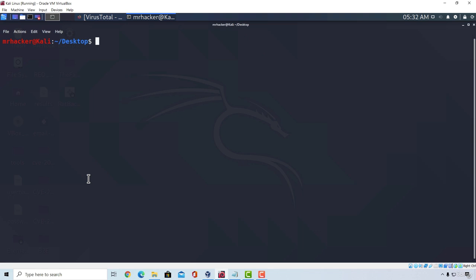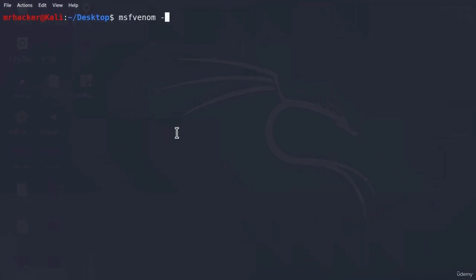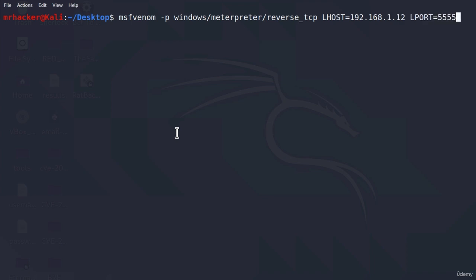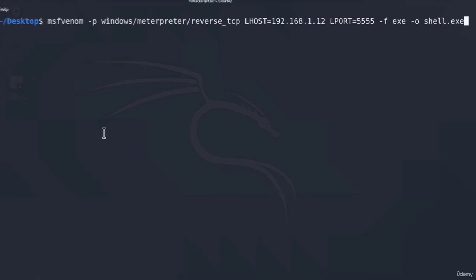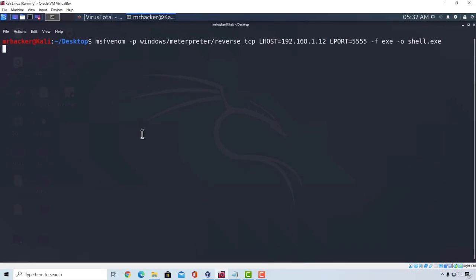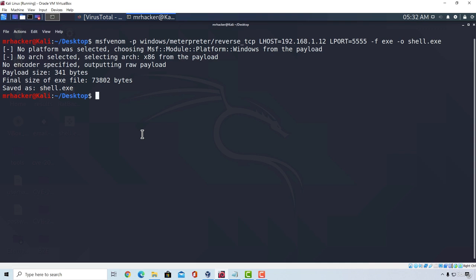We can do this by using Hexeditor. So let us just real quick generate a normal Windows Meterpreter reverse TCP payload. Let us go with lhost, lport, and let's specify the file type to be exe and the output to be shell.exe. Okay, great. This is a regular Meterpreter payload. It gets detected by almost every antivirus in the world. It is, as a matter of fact, the most known payload in the world for malicious activities.